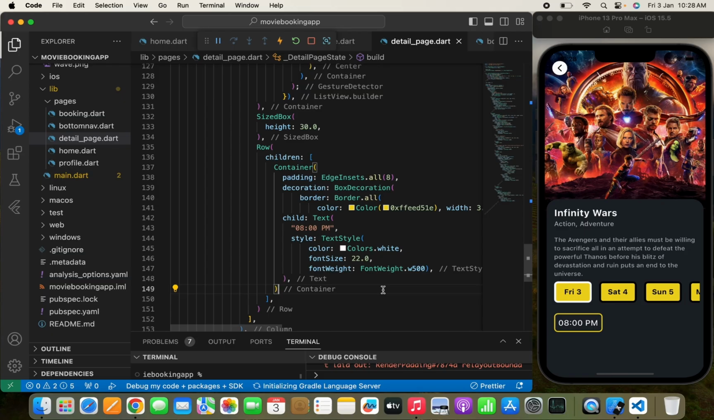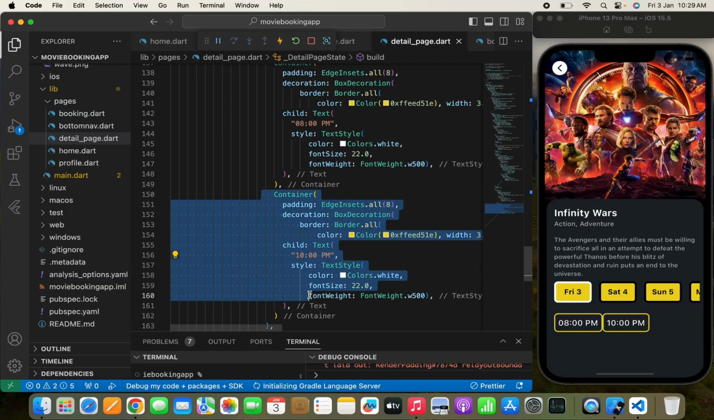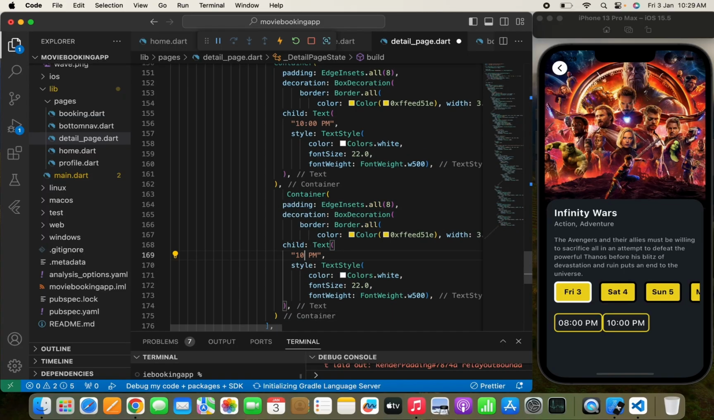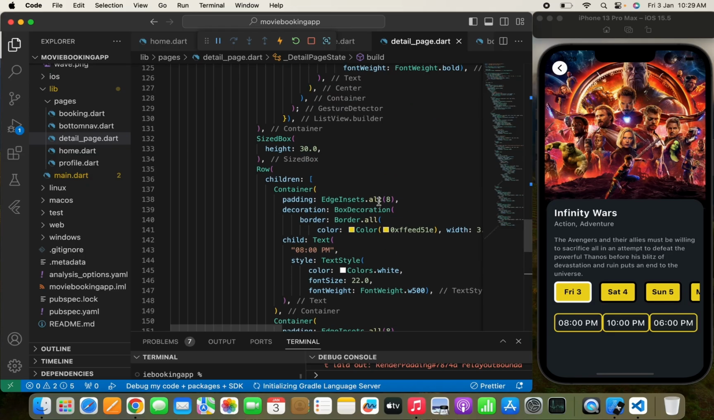So I'm going to show one more time slot, or two time slots, I don't know, so let me do that. One will start at 10 p.m. and one will start at 6 p.m. Yeah, so 6 p.m. I don't know what this movie length is, so I am passing a random time over here, in case the movie is more than 2 hours.